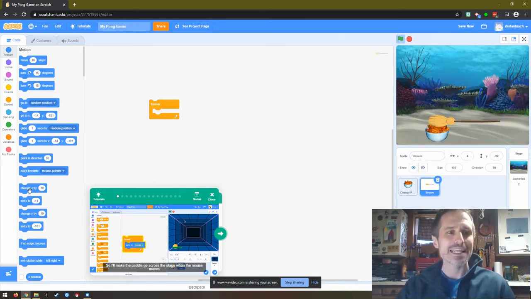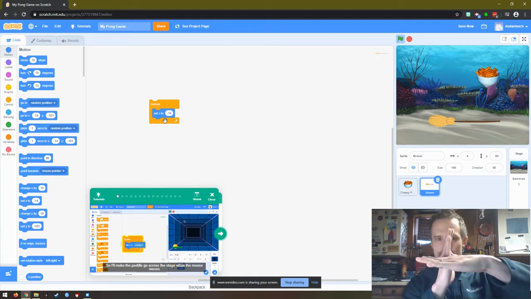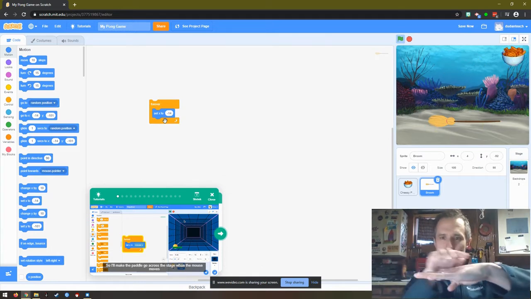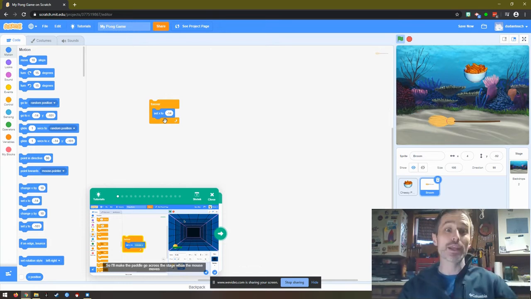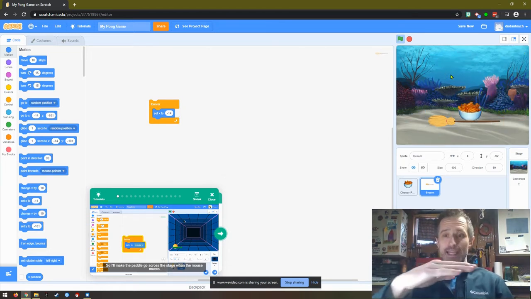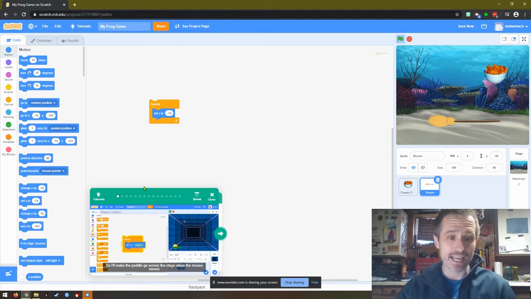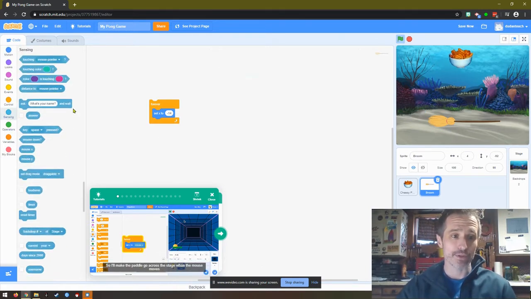So we're going to say set x to. Remember, in math, we have the x and the y axis. This is the y axis. This is the x axis, right? So back and forth is the x axis. What we're saying is we want this broom to be the same exact position left and right that the mouse is. So what we're going to say is we're going to drag mouse X in.